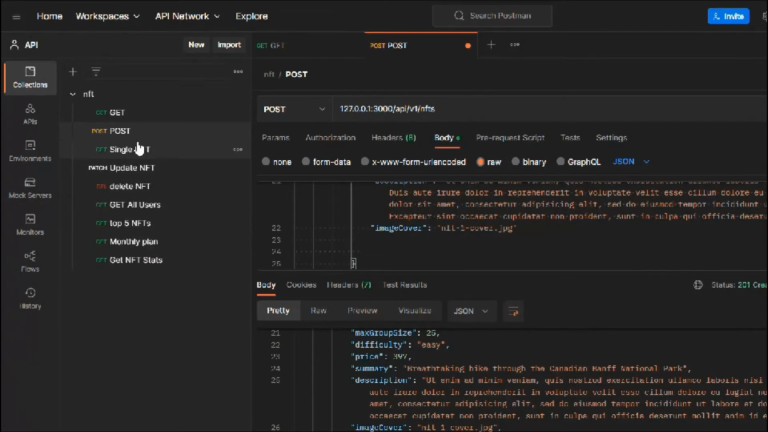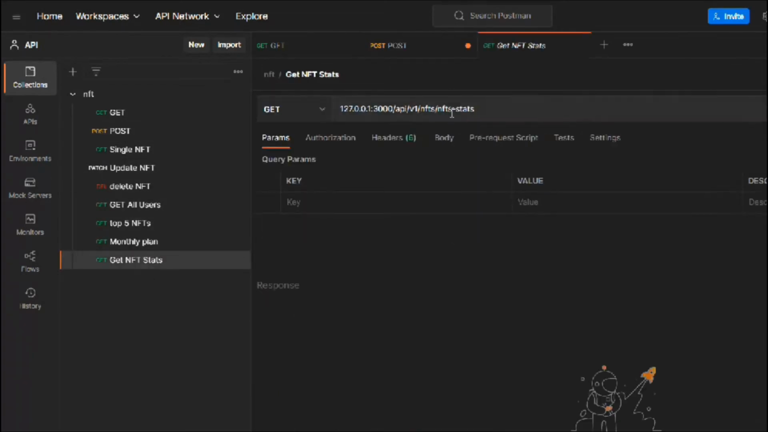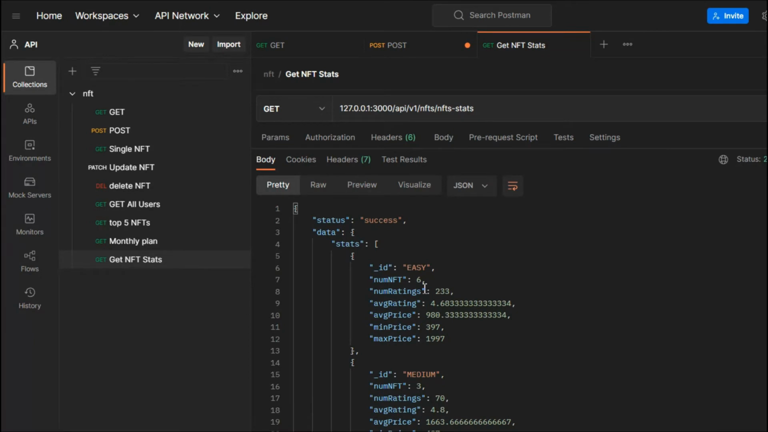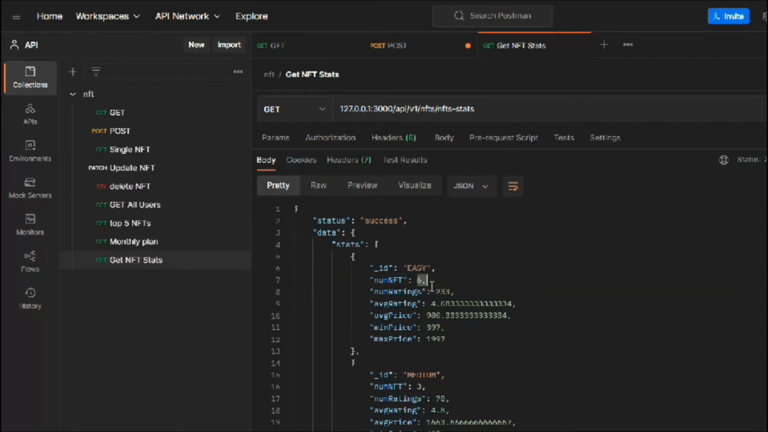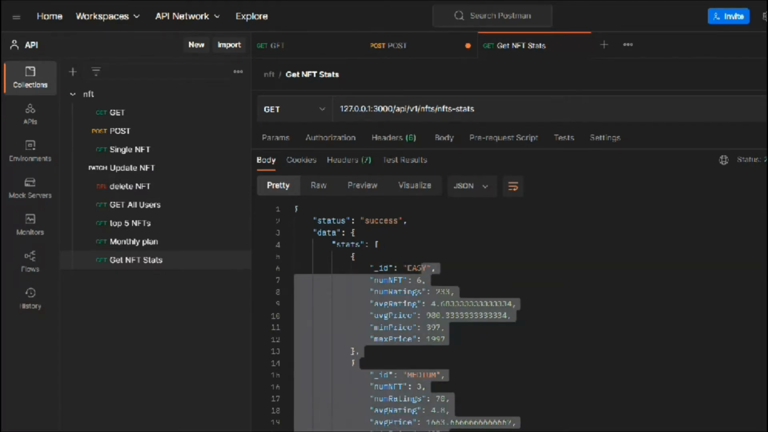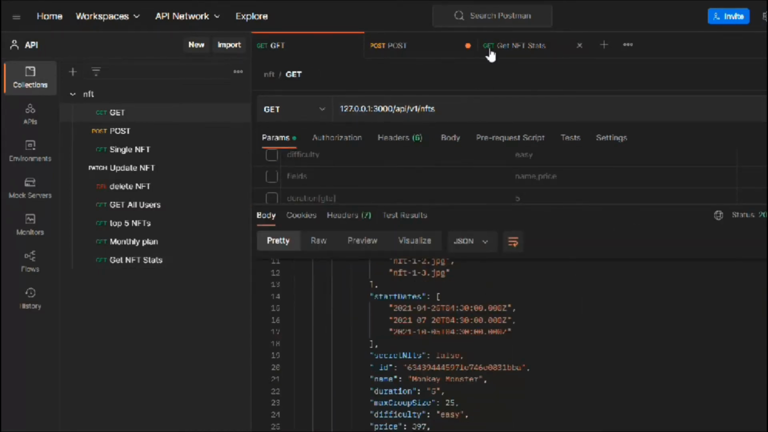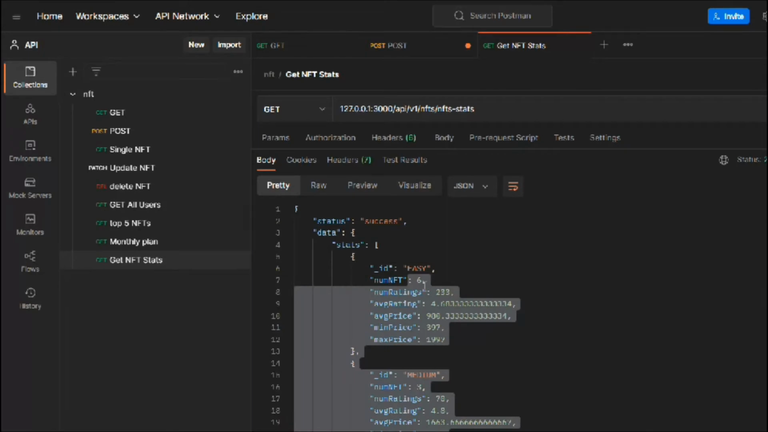And now let's come to the stats. If we make a request right this moment in this route, you can find that altogether we have 9 NFTs: 6 are easy and 3 are medium. But I want to exclude those secret NFTs from here as well. We don't want to calculate their data in this. That's what we're going to do in this video. When we apply the method, you will find that we'll have only 7 here. Right now we are getting 9, so let's exclude them from here as well.